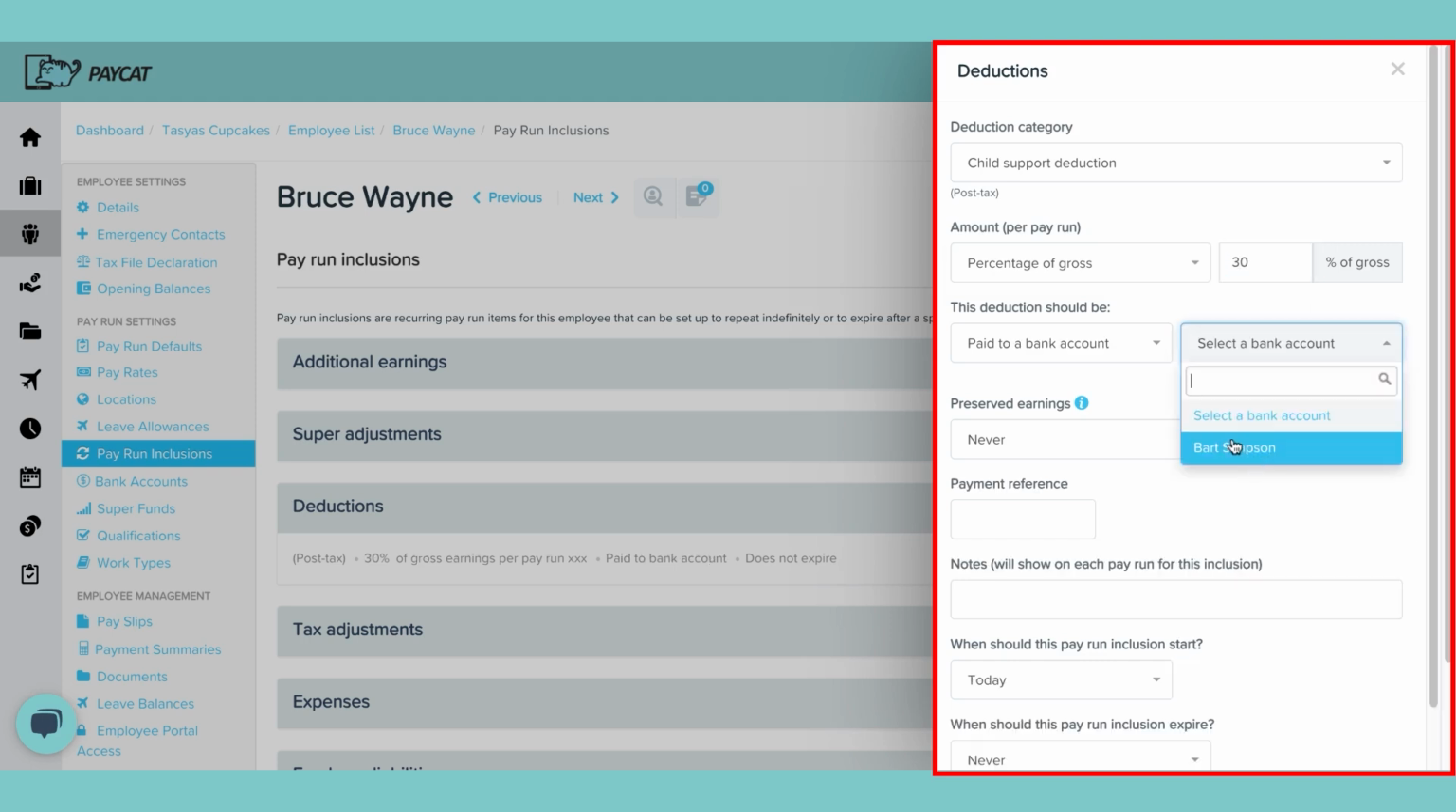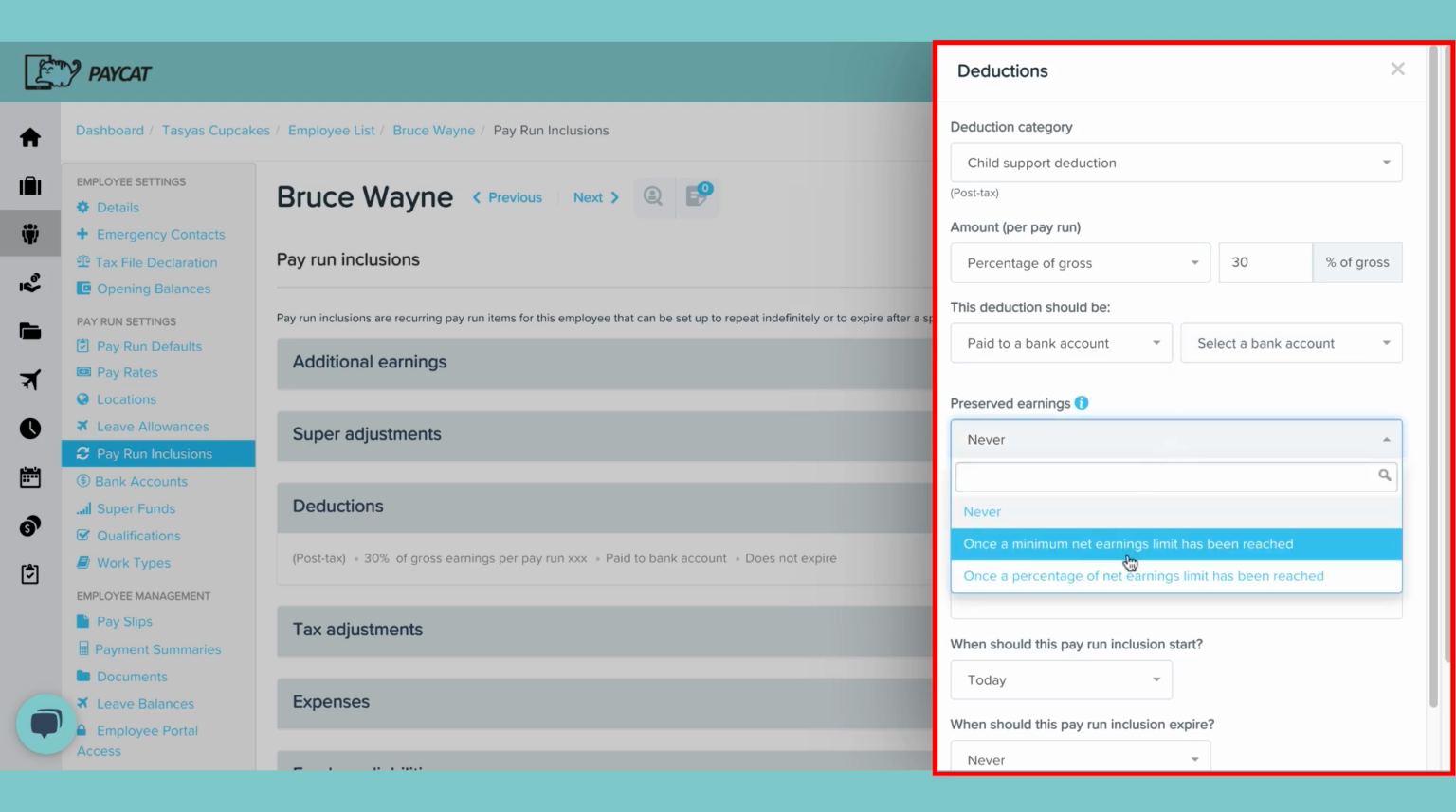Now, if you've set up more than one bank account on this employee file, we can pay this child support deduction directly into the child support bank account. And that's just a handy way. That will be included in the ABA file when you export that payment file from the pay run. So it just alleviates you from having to manually process that deduction.